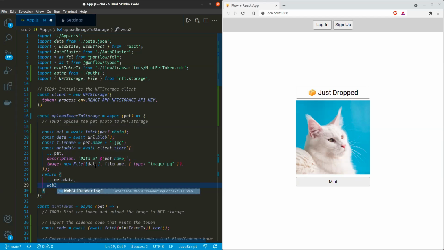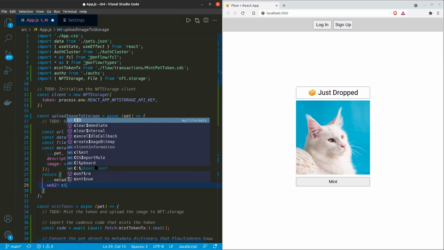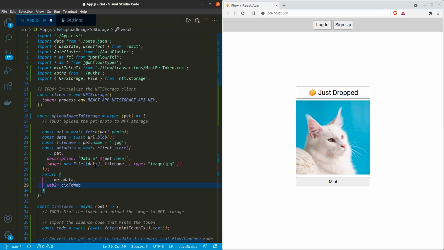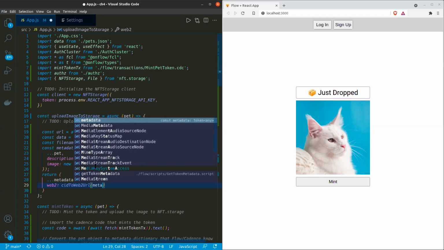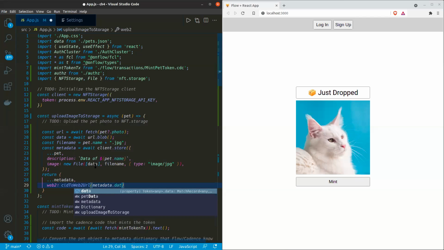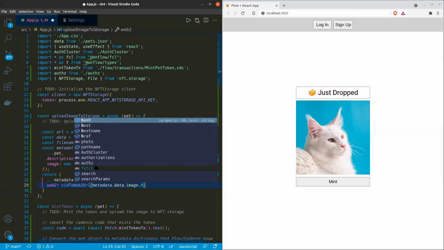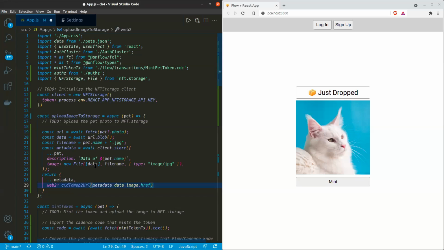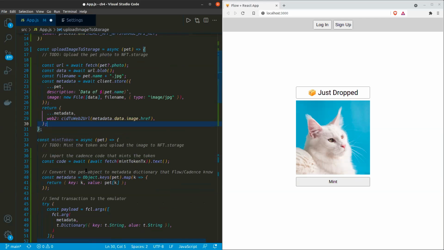So I'll just tag along with the Web2 property here, and then let's think of a simple function that can do just that. CID to Web2 URL. Maybe not a really good name, but it'll do for now. Metadata data.image.href. So that's where you can find the IPFS URL to our uploaded pet image. Okay, so we return that. I believe our upload image to storage function is complete.